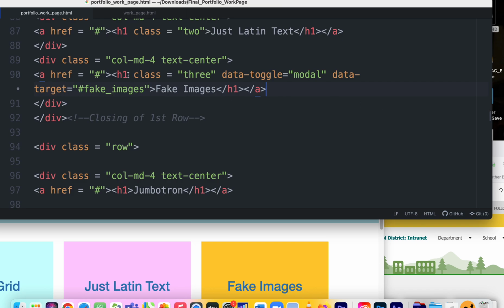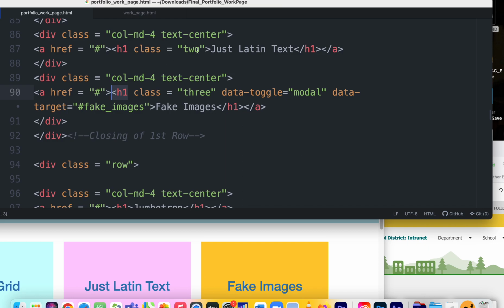So I went into the H1 tag right here. And see how they each have a class name of like 1 or 2 or whatever. So I kept that, but I added data-toggle equals modal and data-target, whatever the ID name is up there, I gave it. So it's going to look for an ID name of fake images. Okay, and again, notice I put it in the H1 tag.